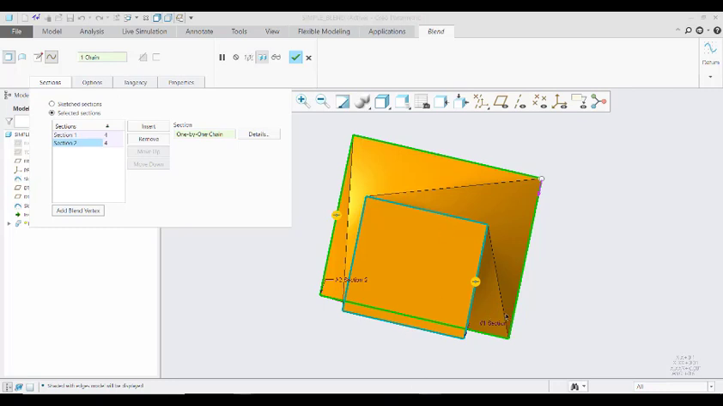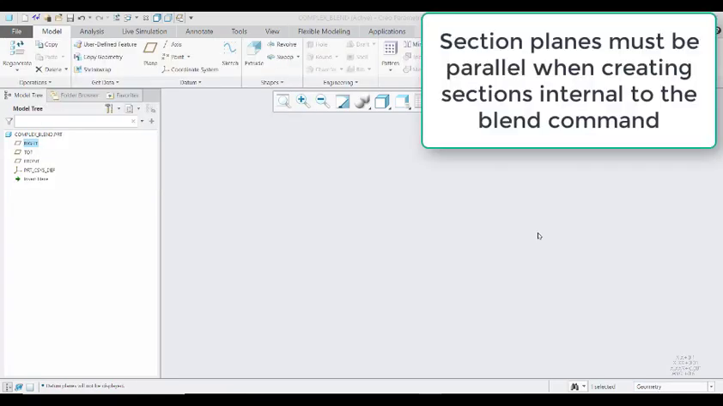Now let's work on a much more complicated scenario. The first thing that I'm going to do is turn on the display of my datum planes, and I'm just going to hide these two datum planes. I'm initially going to sketch my triangle, that's the shape I'm going to start with, on the front datum plane. And I am going to create these sketches internal to the blend command and not already have them pre-created.